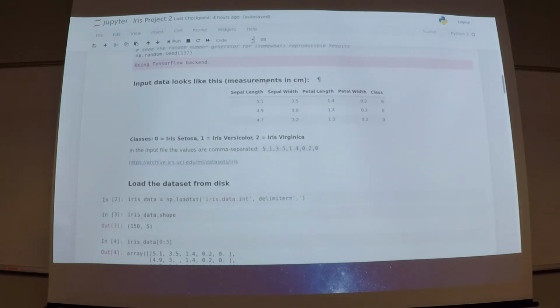So the input data looks like this. It's got the sepal width and length, the petal width and length, and then the last field. I've slightly modified this data set. The only difference is that in the original, the 0 on the far right side for class was a word, iris setosa. I changed it to 0 just so I wouldn't have to do that in the code later. So 0 means it's a setosa, 1 means it's a versicolor, 2 means it's a virginica.